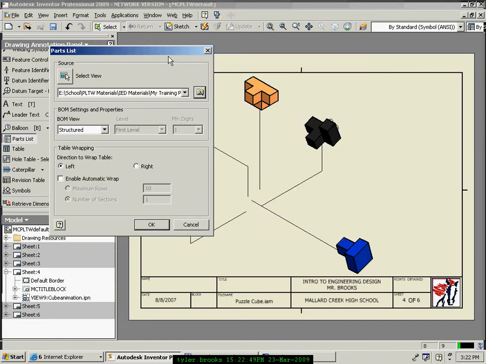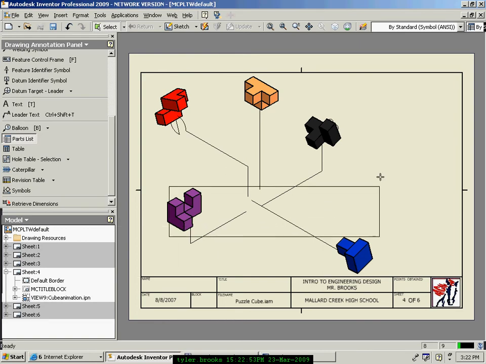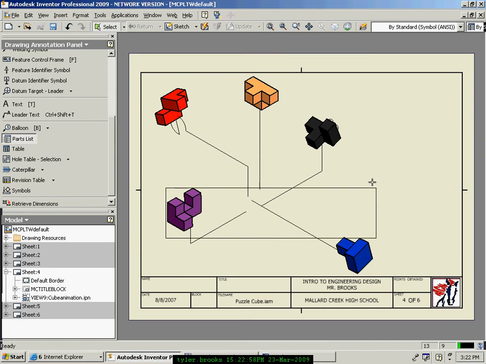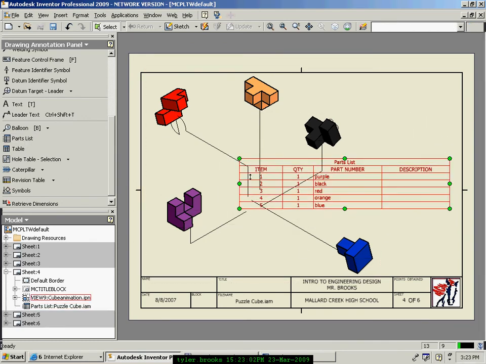Okay, once that pops up, we're going to go ahead and click on OK. And so now you can see this box is here, and it's pretty much asking us where we want to put our parts list. So we can just drop it in there, and you can see that it's a little strange looking. It goes over our drawing and things of that nature. That's not that big of a deal, because we can come in here and change the parts list up and edit some of the features of it.